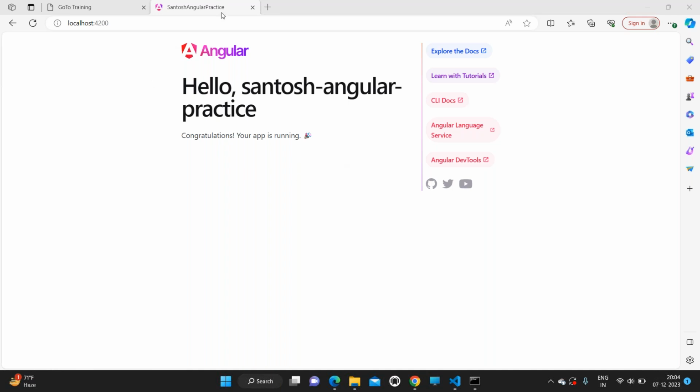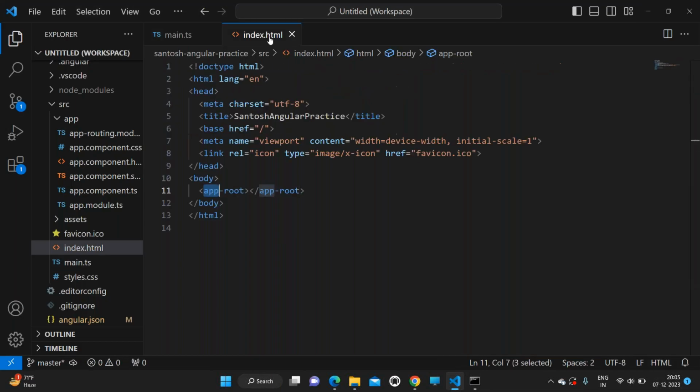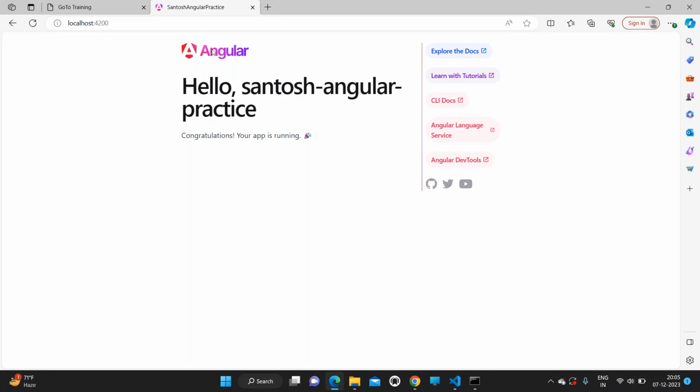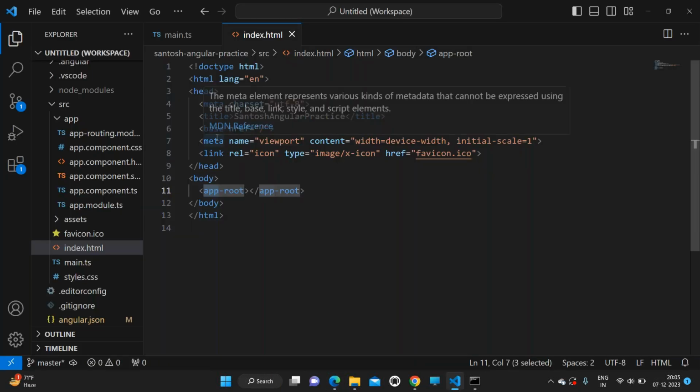Now, from where are we seeing this page? You don't believe it whenever I tell you. What is the page I told? Index.html. Observe this. Open this index.html. Where is this icon? Where is this hello app practice, explore the docs, learn with tutorials, CLI docs, Angular language services, Angular dev tools? Where is this content? See, it contains only 30 lines of code, and all of it is basic HTML only. Then where are you seeing it? So here you need to observe.